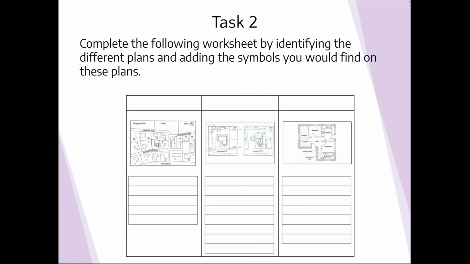So the piece of work that you'll turn in is this worksheet completed with all the relevant information, and you'll be able to keep this as a guide as we continue to work through building drawings and scale.